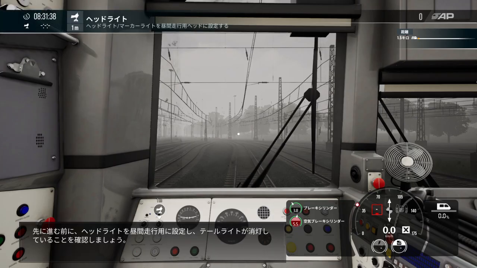Before you go any further, set the headlights for daytime running and ensure the tail lights are off.